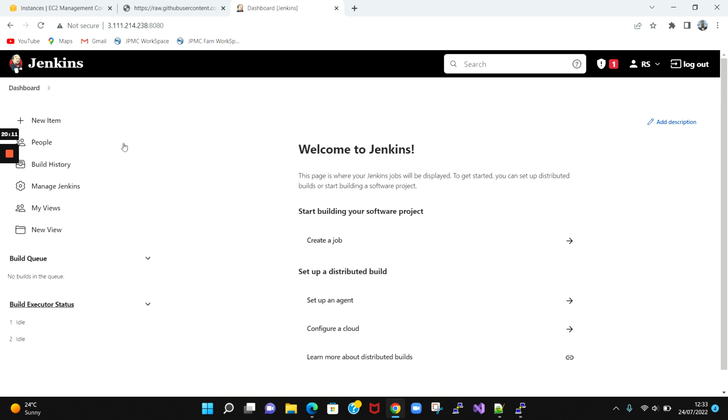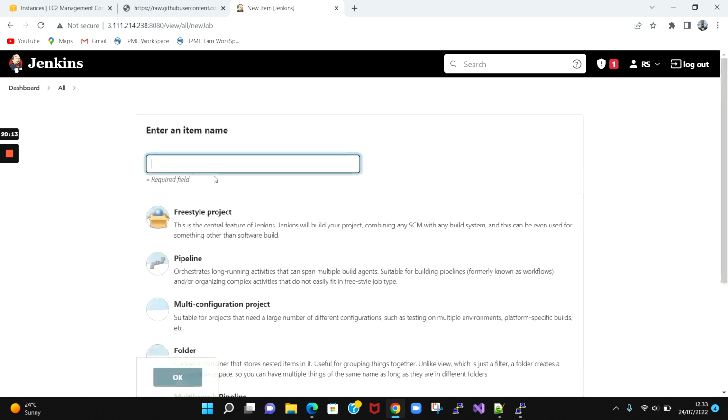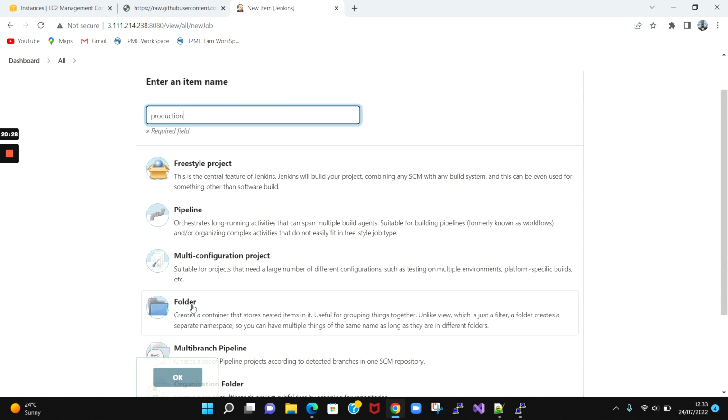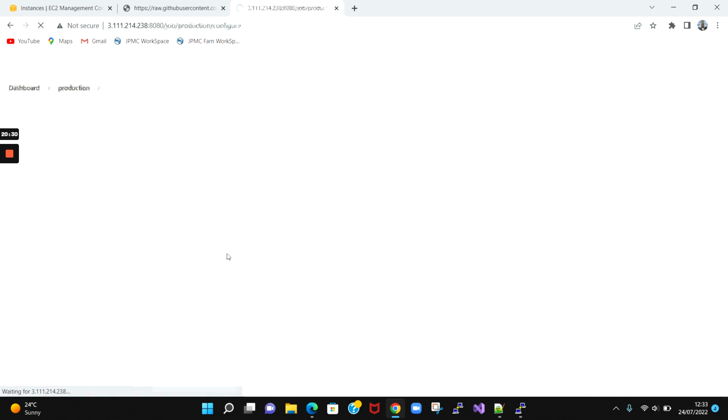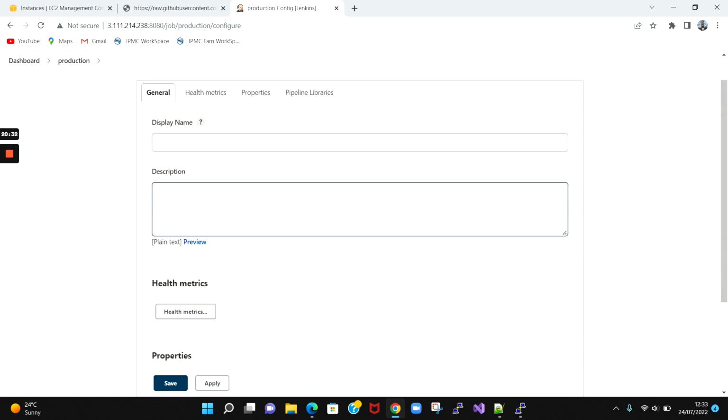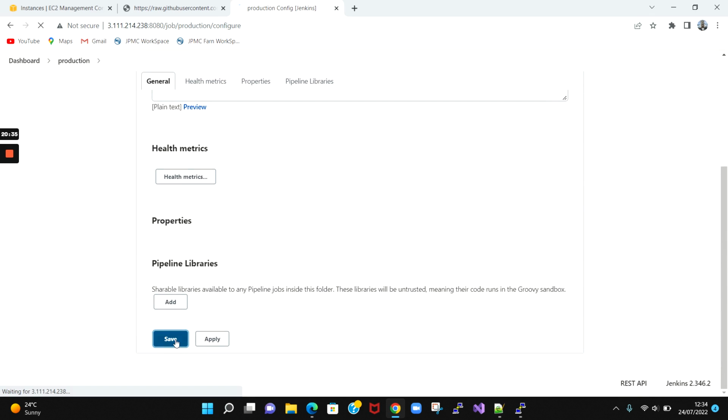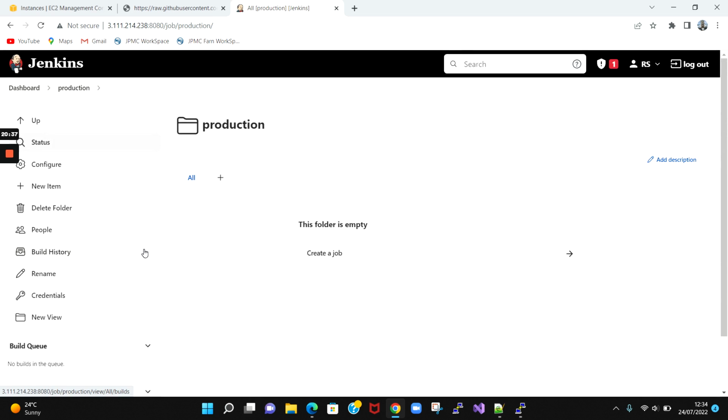Now, if you click on this new item, and I'll say, let's suppose, production. So basically, the concept is that Jenkins jobs can be kept in different folders, right? Let's suppose I'll create the production. I'll say folder. Okay, there is a bit of information here, I'll just keep it default and not change anything.